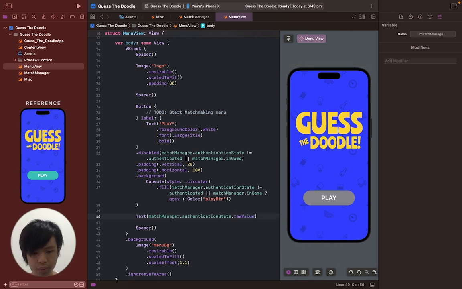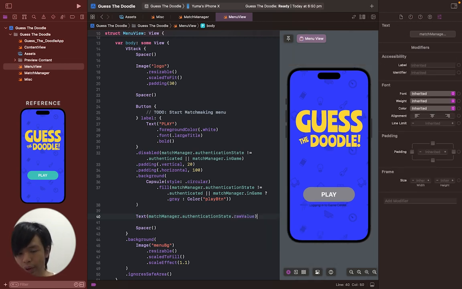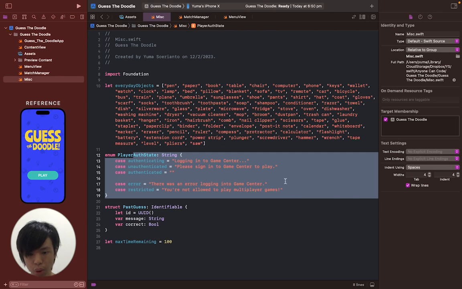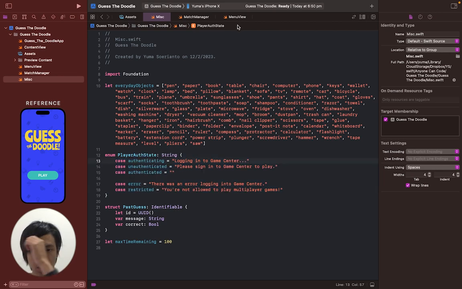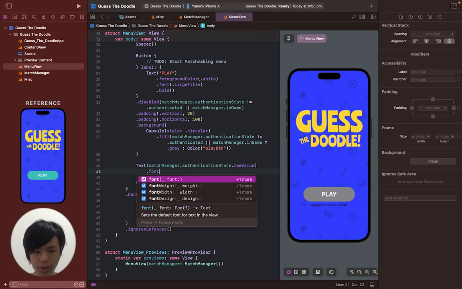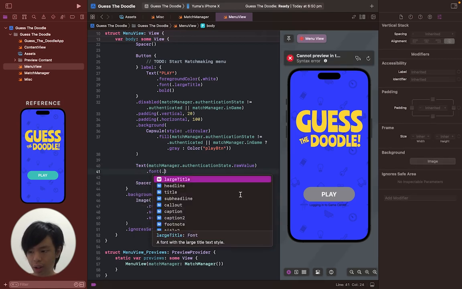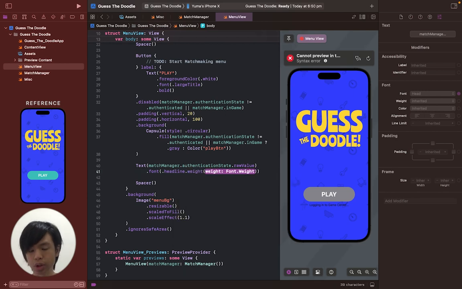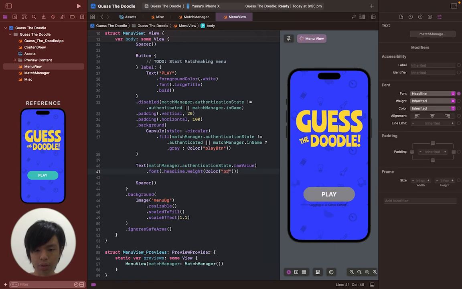So dot raw value. We're taking the authentication state's raw value, which gives us a string in our miscellaneous thing. So miscellaneous right here like this. So back to the menu. We're going to add some font. This will be headline font, so it's just slightly bigger. And we're going to add a weight modifier to this preset. And we're going to make this primary yellow. Just a nice old yellow color.